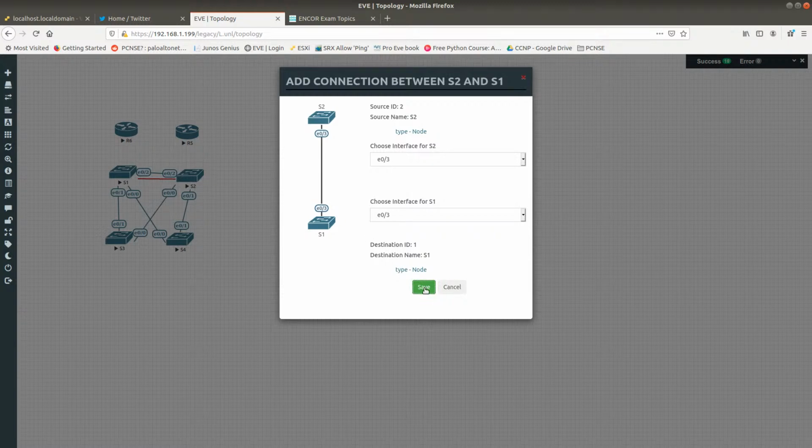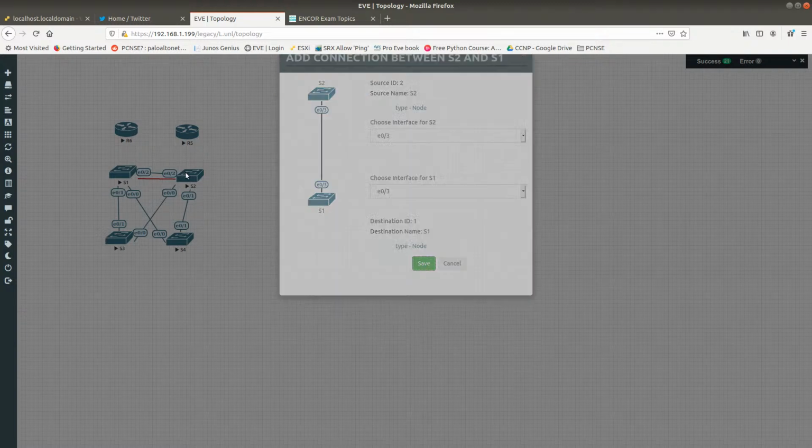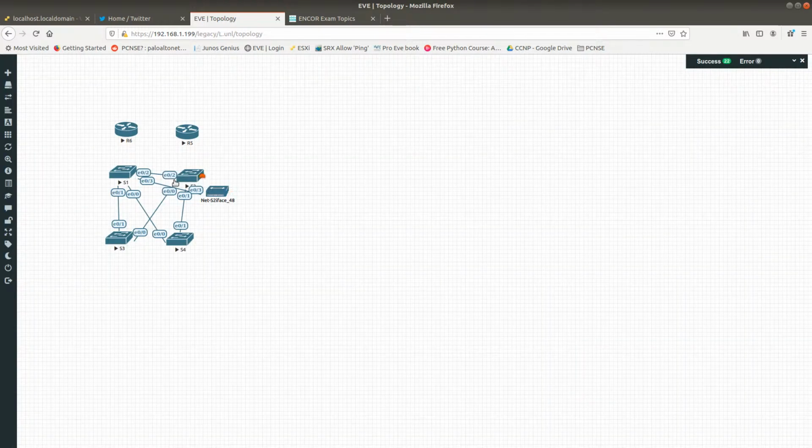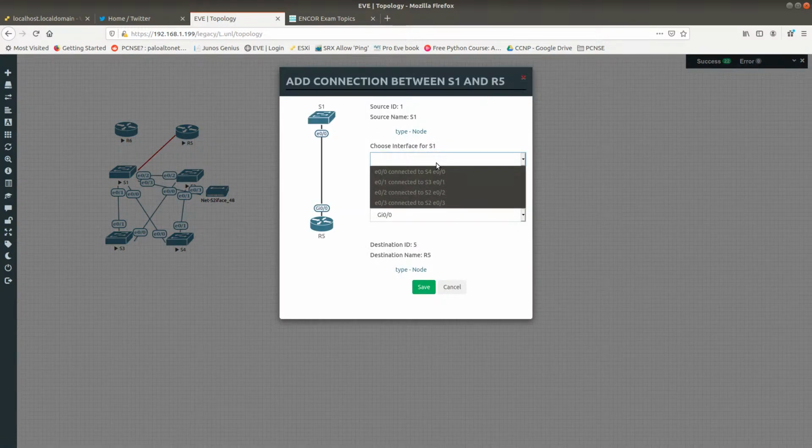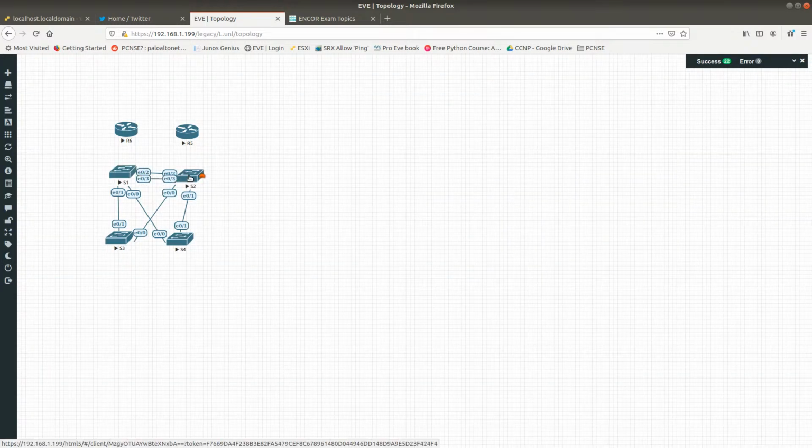Good, good, good. A little bit slow even EVE-NG today. It is supposed to be better, or they're saying that this, oh, I don't have any more ports for this switch. That's not cool. I forgot to add those. Let's go ahead and go back. So let's go ahead and turn them off.